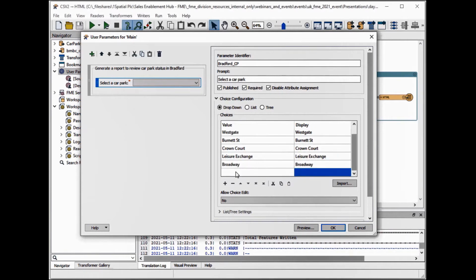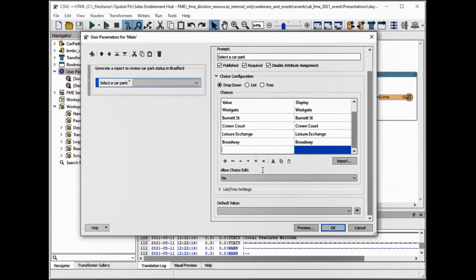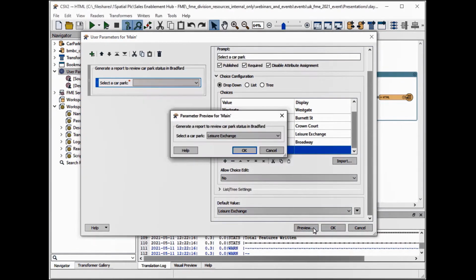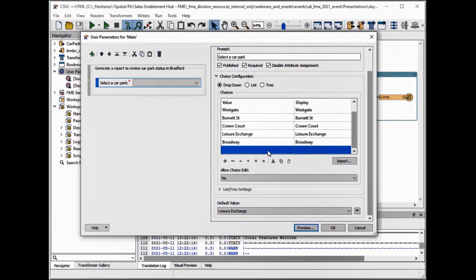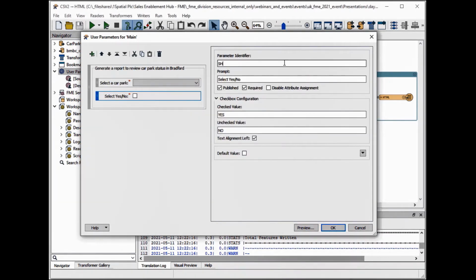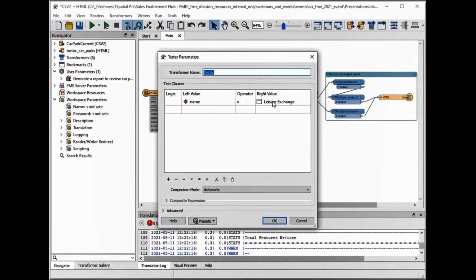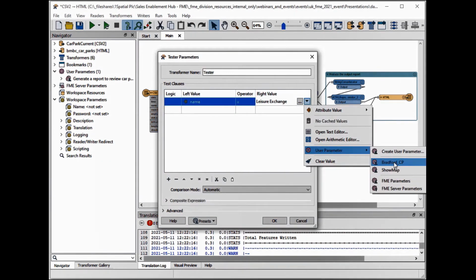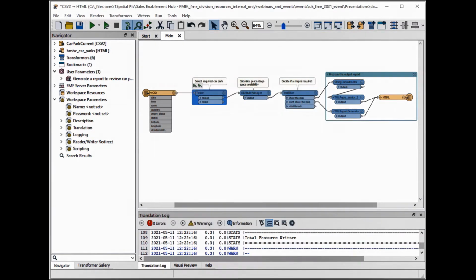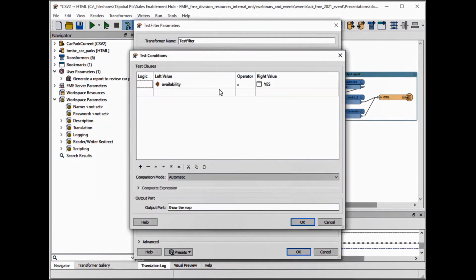Once you've built your form though, with the parameters you need, they aren't much use unless you can actually embed them into the tests nested within your workspace. In the process we've got here, the key thing is to ensure that the Bradford CP parameter gets tested to allow the user the ability to select the car park that they're interested in. And the test filter is used to allow the process to route the data in a different direction through the workspace depending on whether the user wants a map to be included or not.